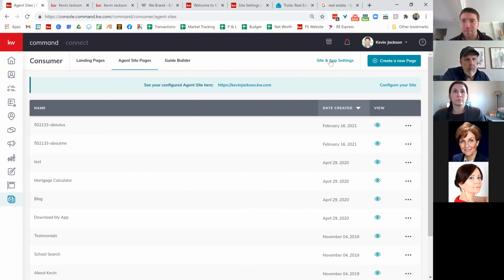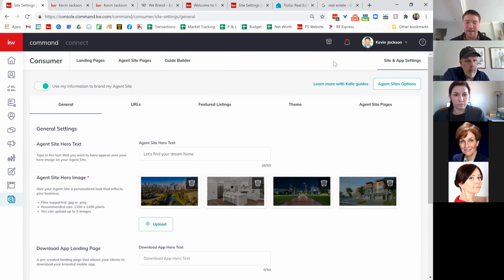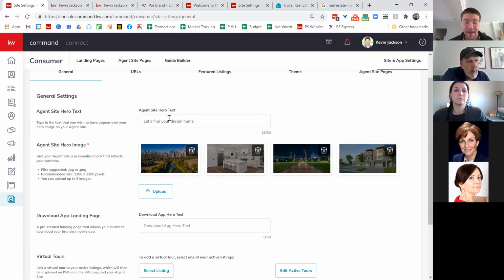But what I'm going to do is go up here to Site and App Settings, where we were before. I just wanted to show you real quick these different tabs on the home page here, so you can easily make changes that we just set up. So you have your agent site hero text, that's right above that search bar. You can swap out these images.